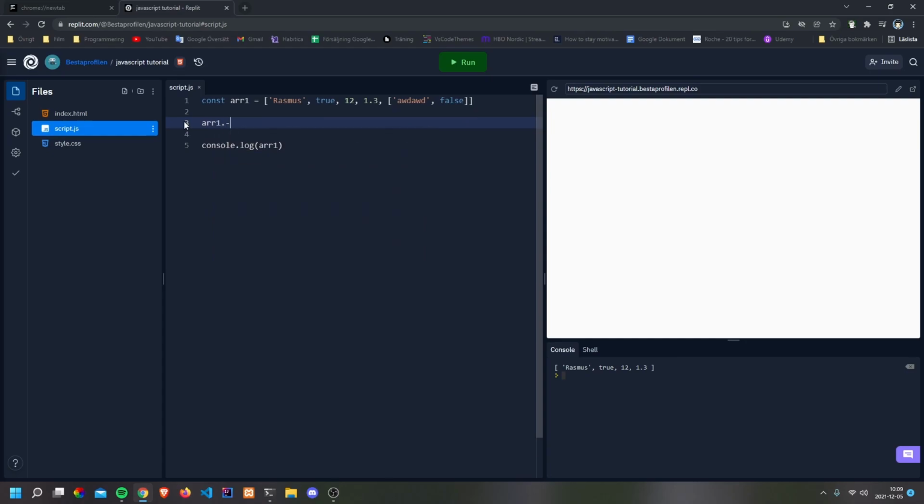So what's more? We have pop, push. You just add a value, like Rob, at the end of it. You see, now we have Rob at the end. What more? I will not go into something difficult here. Reverse, it's cool. So if you run this, it reverses the array. Because the array starts with the value Rasmus, and Rasmus is at the end of the array when you reverse it.